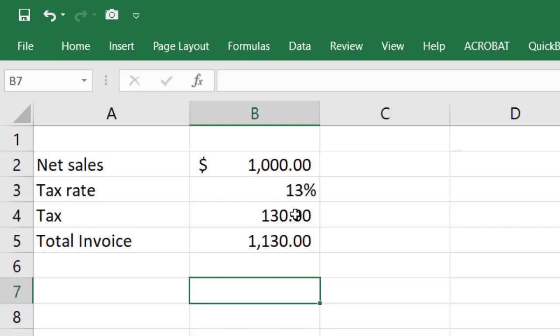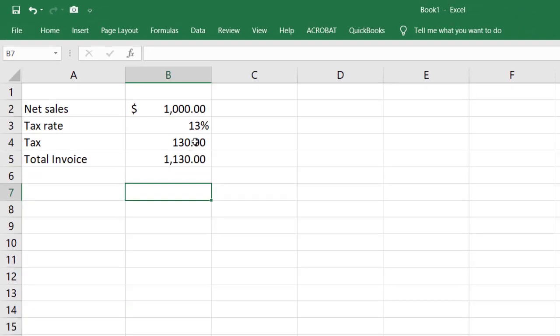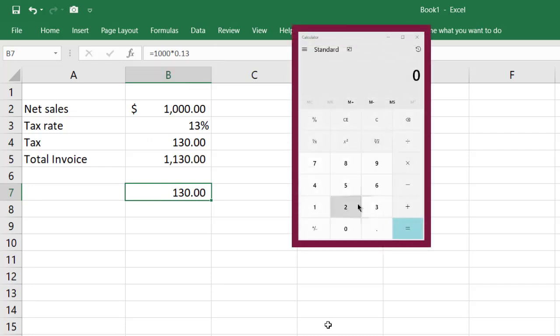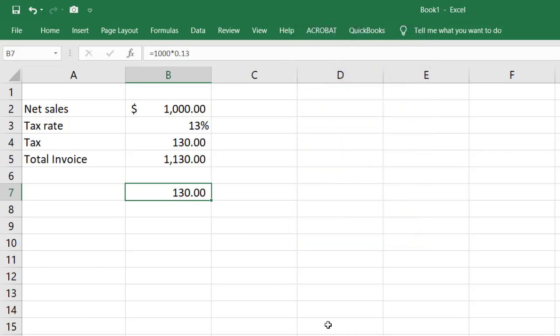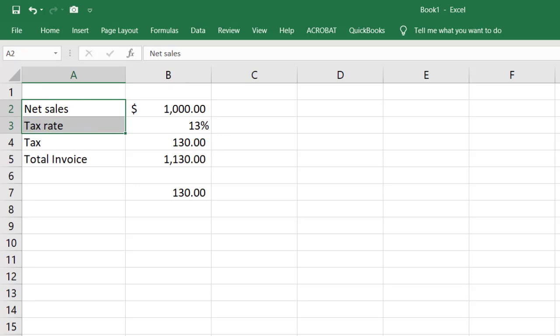Now, some people, if they had been asked to determine the amount of the tax, would have typed in equal 1,000 times 13%. And they'd get the right results. But that's called hard coding, and that undermines the functionality of Excel. So unless you're using Excel as a calculator, don't do that, ever. Well, of course there are exceptions. But instead, whenever possible, use what I call helper cells. These are helper cells, and their labels help us understand what it is we're doing and why we're doing it.